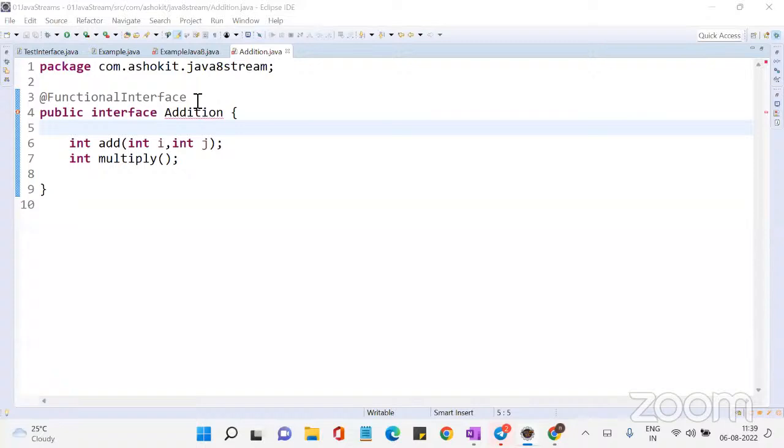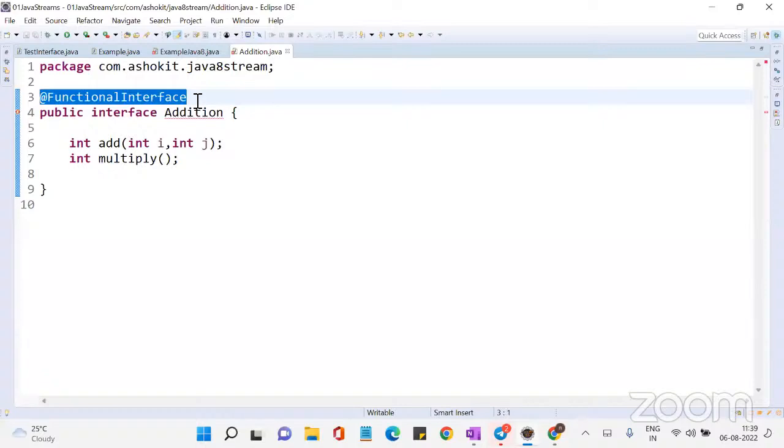If you are writing an interface, Lambda for an interface, you should not allow anyone to write more than one abstract method. How to do that? Using the functional interface annotation. Whenever you are writing a Lambda, that Lambda corresponds to an interface. That interface should have only one abstract method. No one should be able to add more than one abstract method. Then you have to mark that interface with the annotation called functional interface.